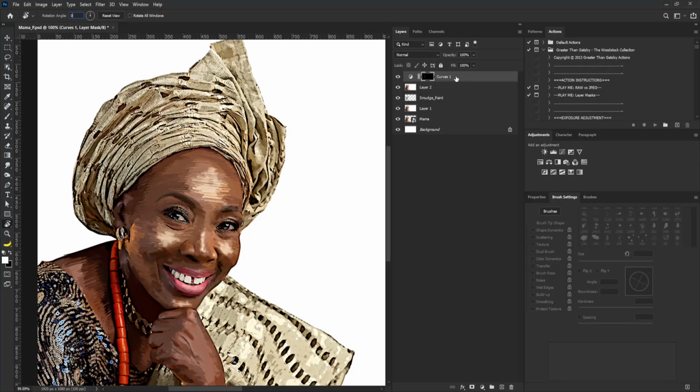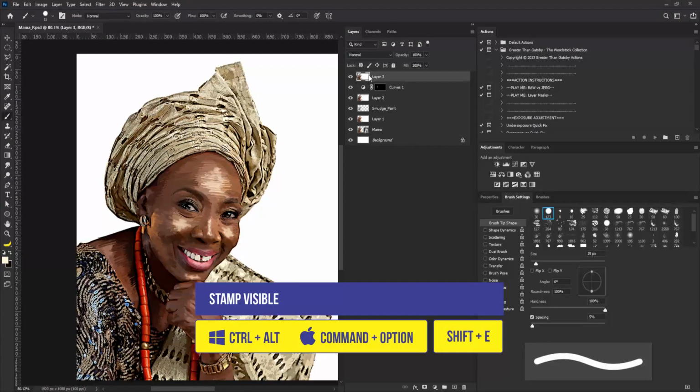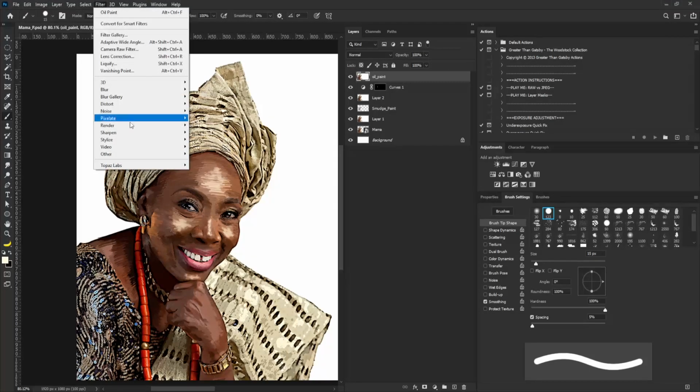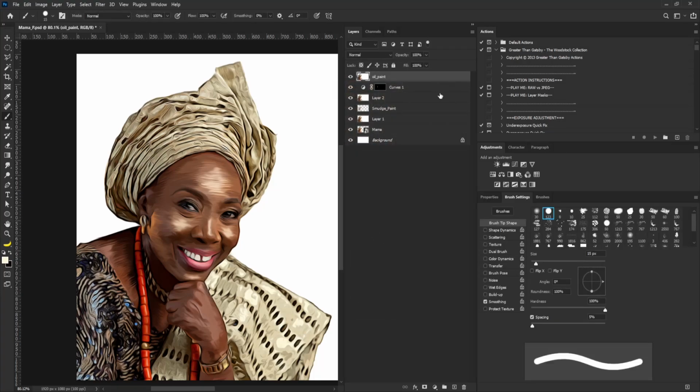Alright. Then I'm going to stamp visible again by holding down Ctrl Shift Alt and then E. So I'm going to name my layer paint. So I'll go to filter, stylize, and select oil paint. And I'm going to make this 2.7. It's going to be 3.2 like so. Alright, and I'm going to select the OK button.